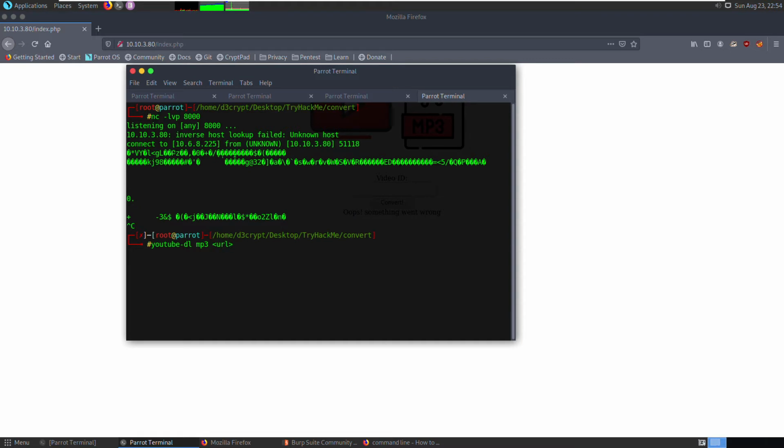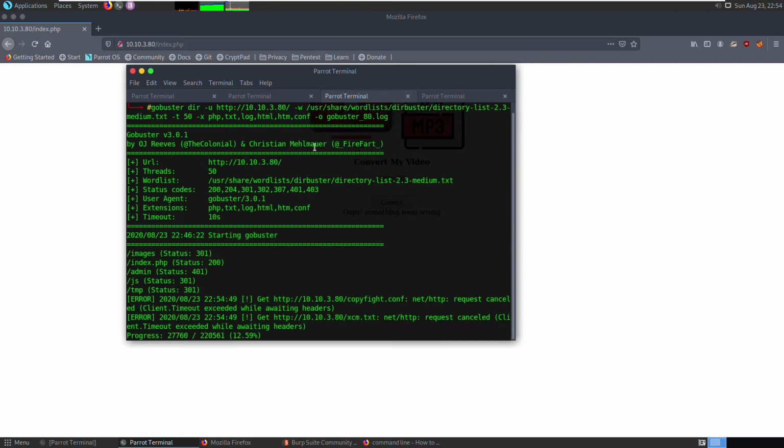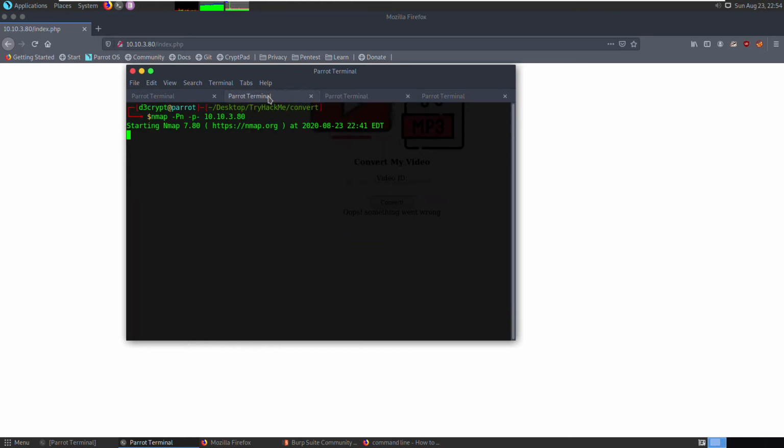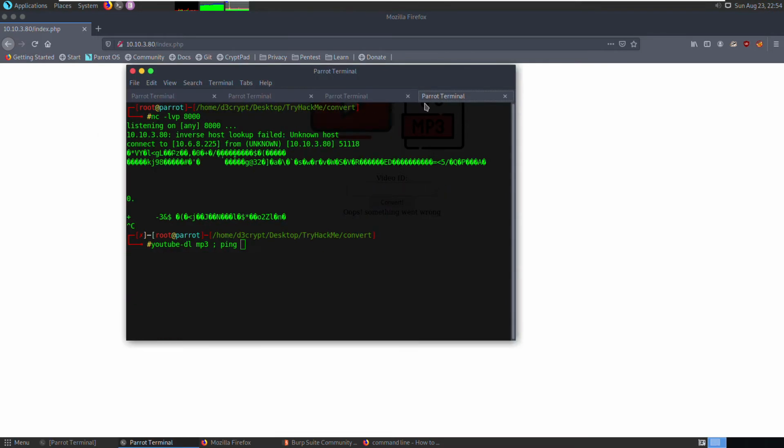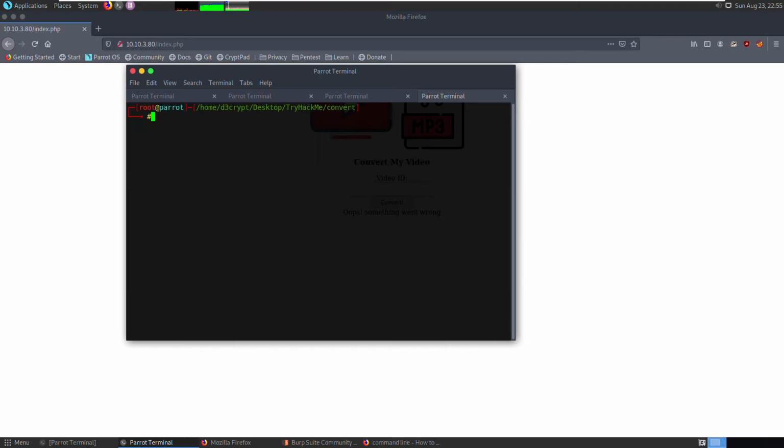So what I would naturally try to do is see if we can end this command right here and execute another command, like ping our machine, and see if we're getting a ping back to our machine. So let's see if we can do that. So we need to listen for packets. So let's use tcpdump, ICMP.